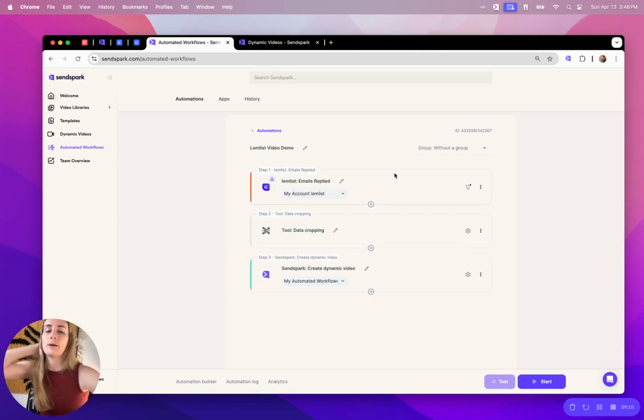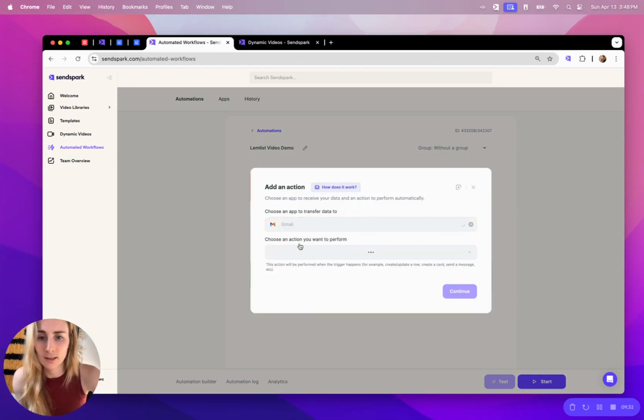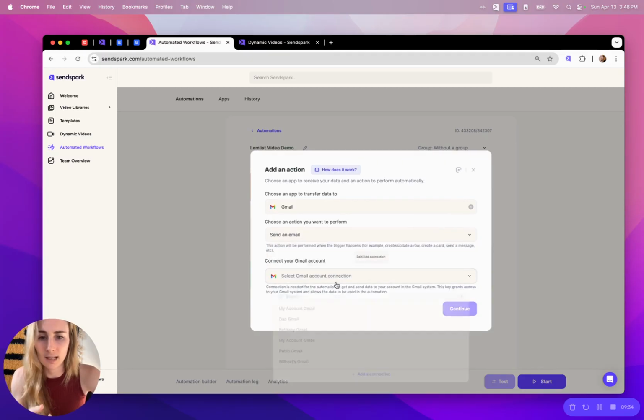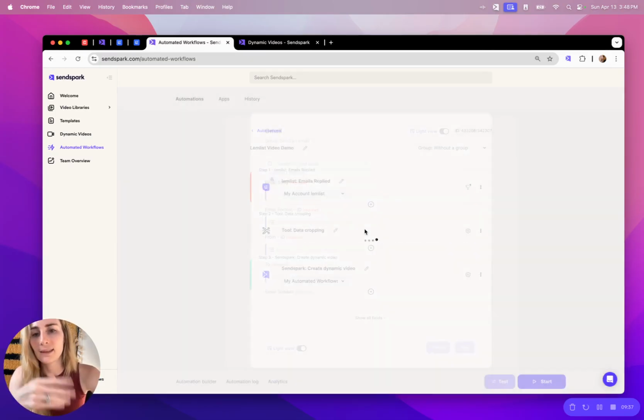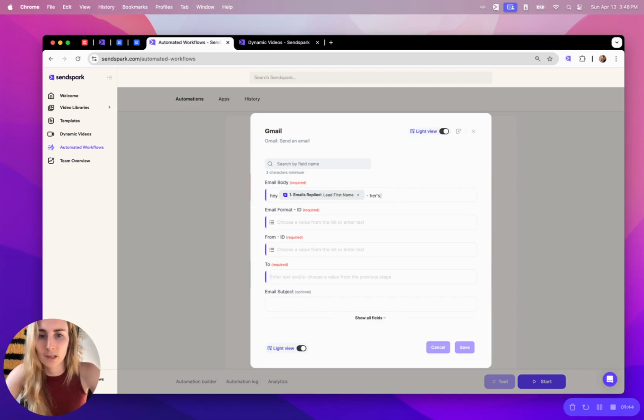So now what's automatically happening is someone replies to the email from that campaign. We're automatically generating a video. Now we just need to automatically send an email. There's a couple ways you can do this, and I'll show you this at a high level, but I'm not going to go too deep. If you just wanted to send the video in Gmail or Outlook, you could. You just type in Gmail and follow the steps to send an email here. And in the email, you could just write something like, hey, first name, your video.